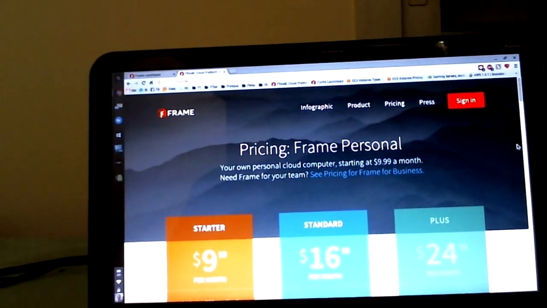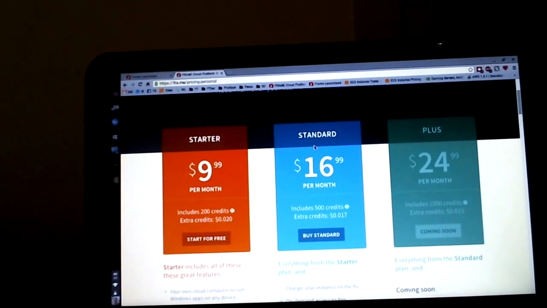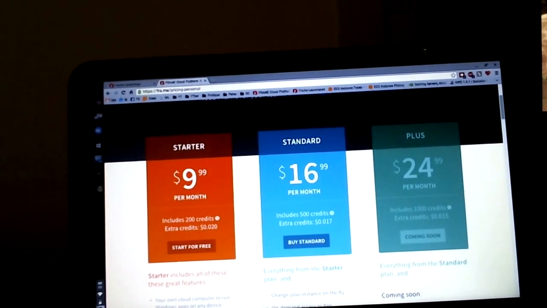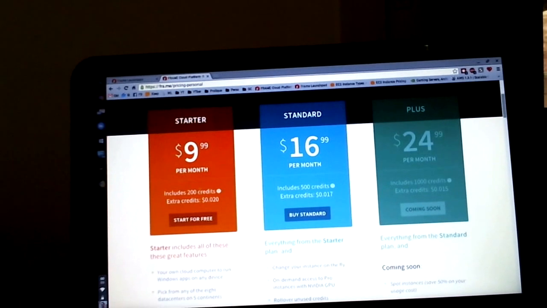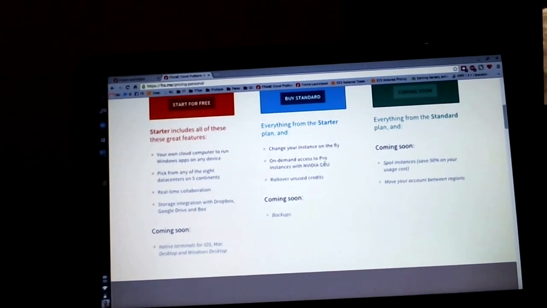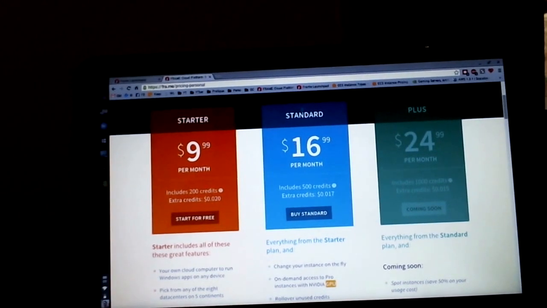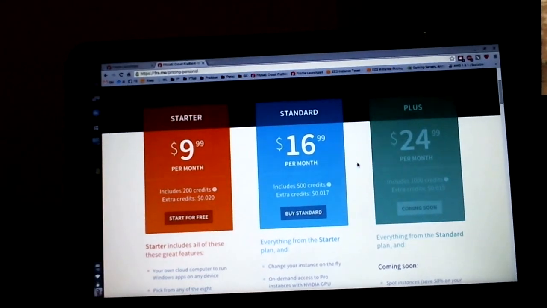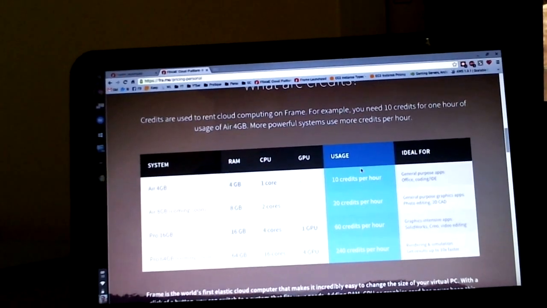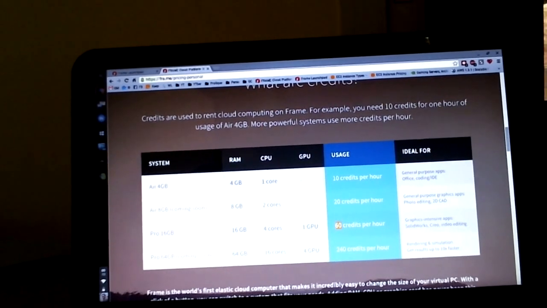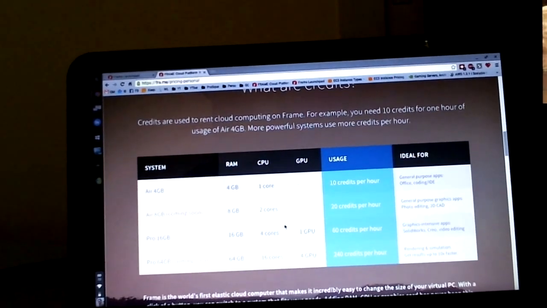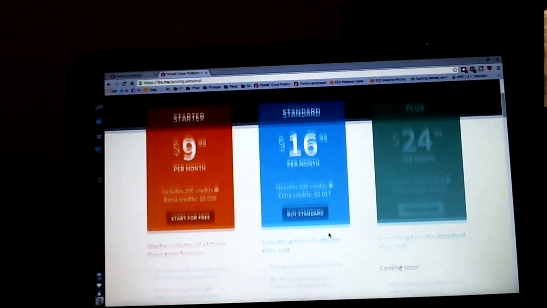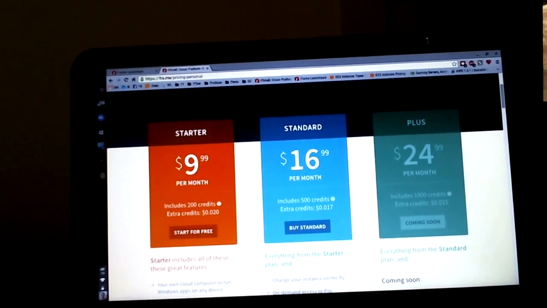So you see here you've got 3 plans: starter, standard, and plus. With starter, you can't use a GPU server. You can use a GPU server with standard or better. The pricing here is $17 for 500 credits, and the cost of a GPU server is 60 credits per hour. With the first servers here, you don't have a GPU. So you can play around 8 hours here.